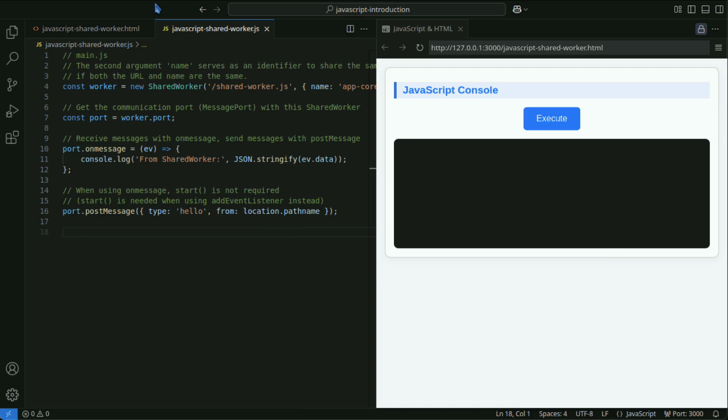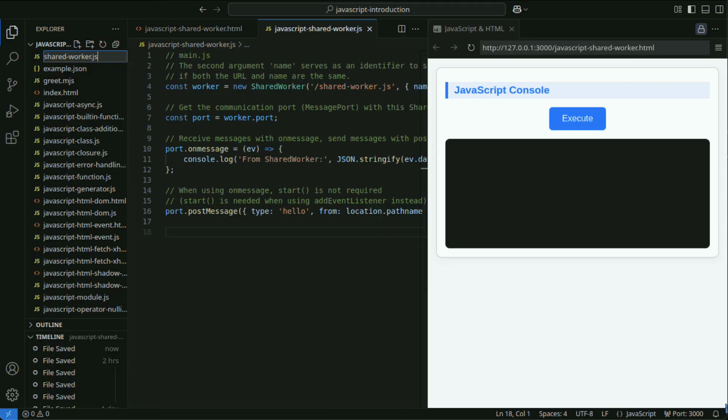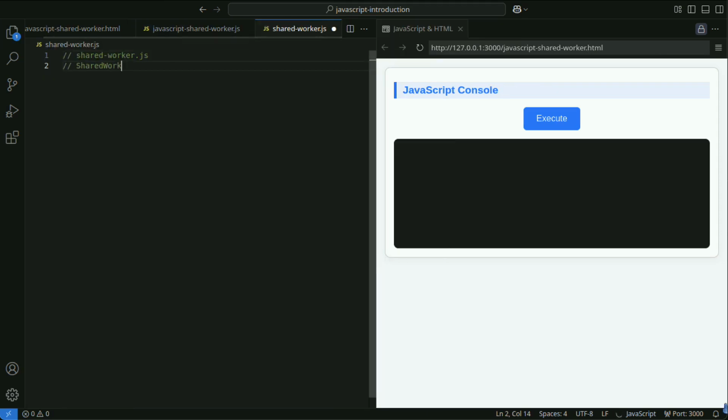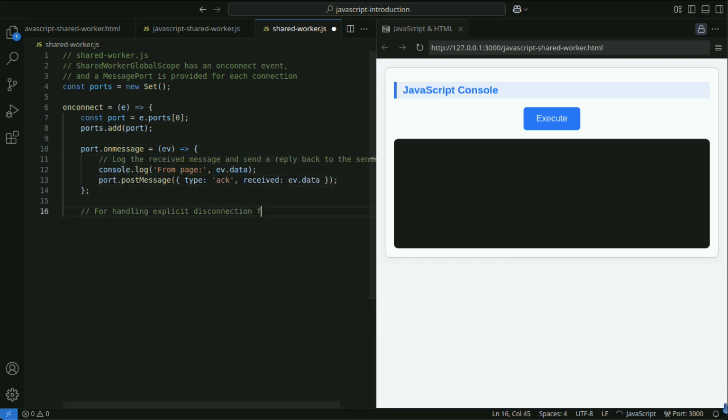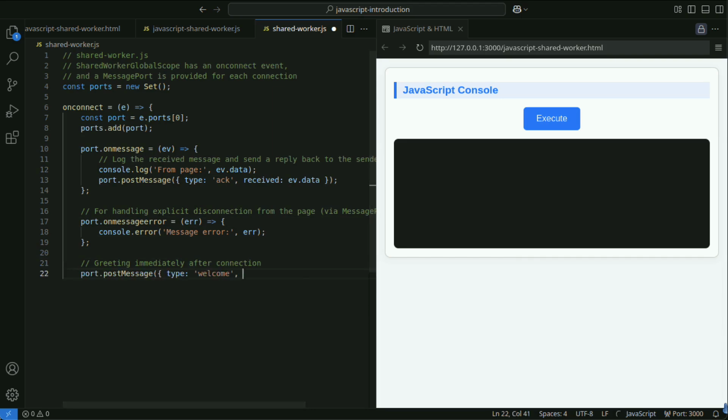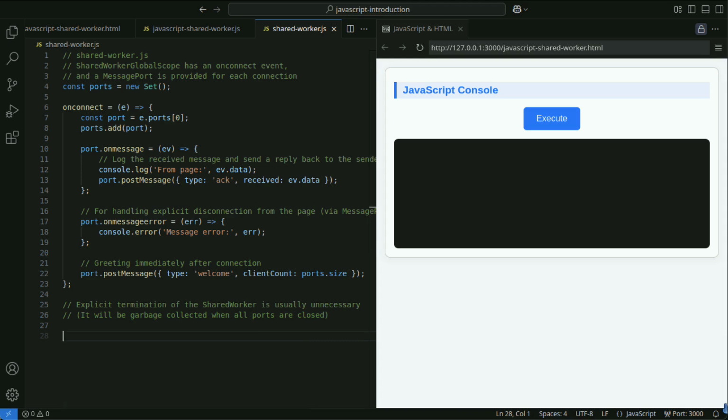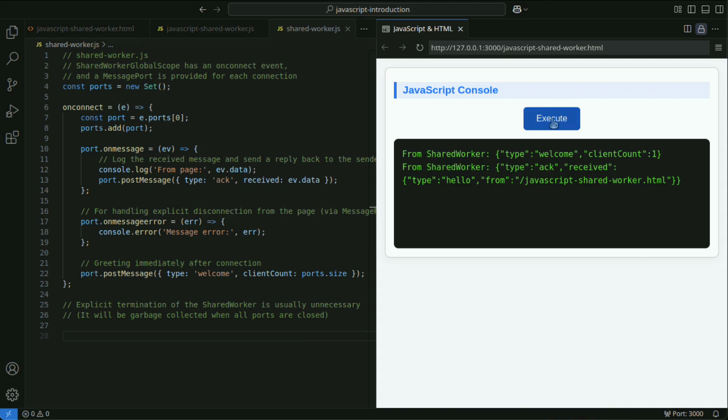This code shows how to create a shared worker and send and receive messages through its port. This code demonstrates how, inside the shared worker, a message port is received for each connection, and it processes and replies to messages from clients.